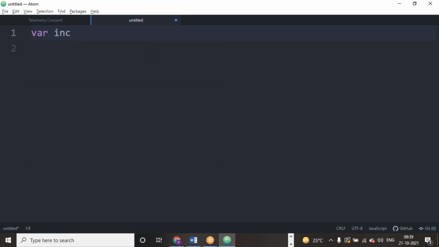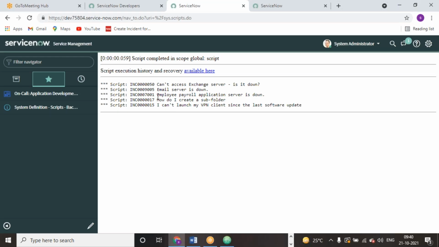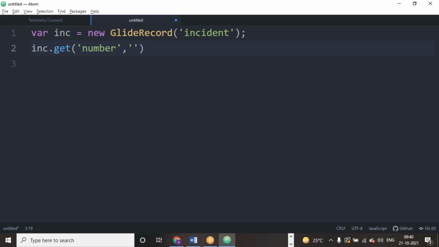Where inc equal to, it's a common hierarchy we have to follow. New GlideRecord, and the GlideRecord table we have to pass as the first parameter. And next one is using the get method. You can take any number field or any other field. Number I'm taking. Record number 7001.